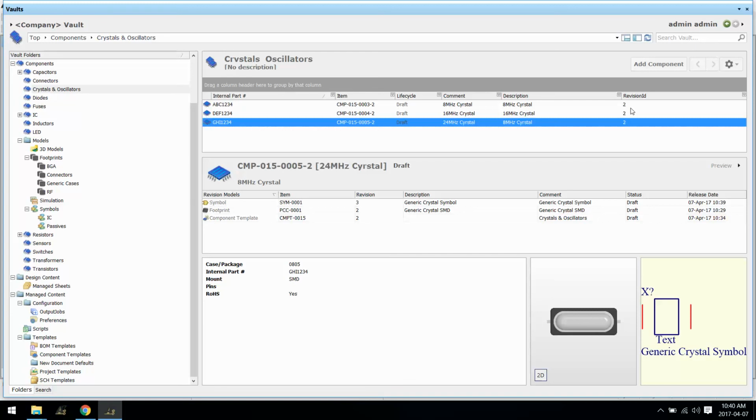So the where used and the children capability allows you to do things like that, right? Symbols and footprints are usually generic, but components are not. But they rely on those generic symbols and footprints. So if you make an edit to any of the children items, you would expect the parent item to also change with respect to that, and that is definitely one of the key features of Altium Vault.